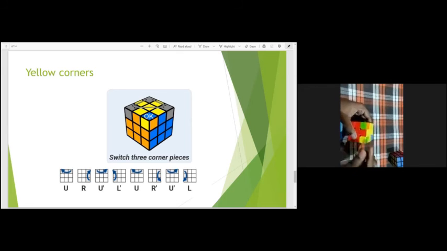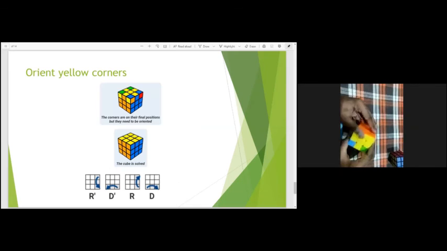By keeping it on your right side, you do the formula U, R, U inverse, L inverse, then U, R inverse, U inverse, and L. Once you do this, you will get the yellow corners in their original position. We have almost 90% solved the Rubik's Cube. Only 1% is pending. To solve this, we have a final formula.